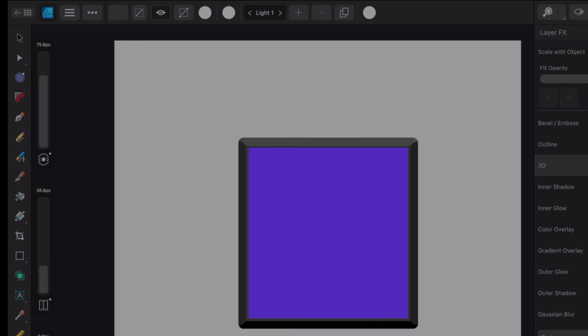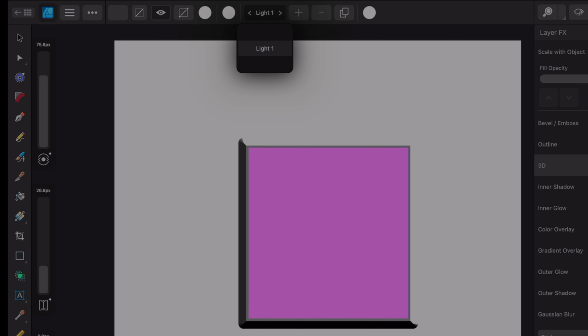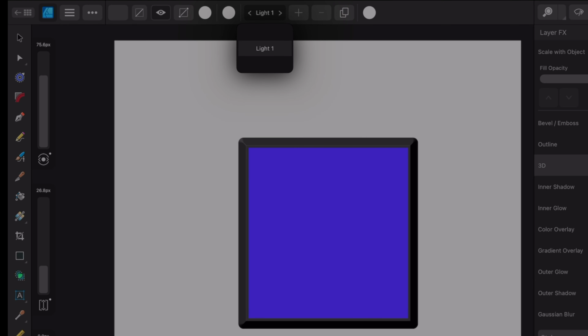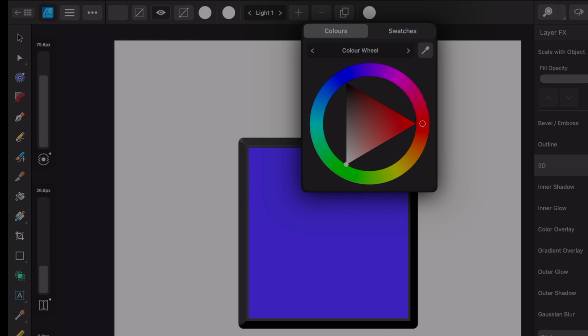The drop-down menu and plus and minus buttons will let you add more than one light or erase extra lights. The last color menu sets the light's color. Again, I'm sorry I didn't get footage of this. Click the color box to choose the color from the pop-up panel.